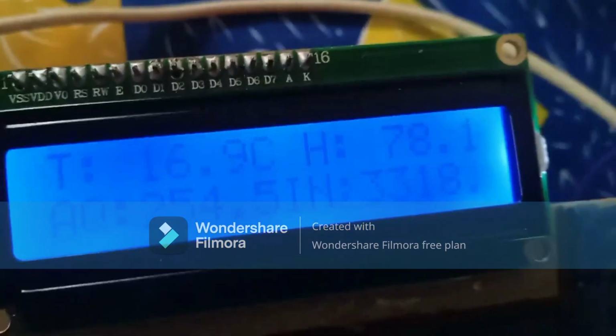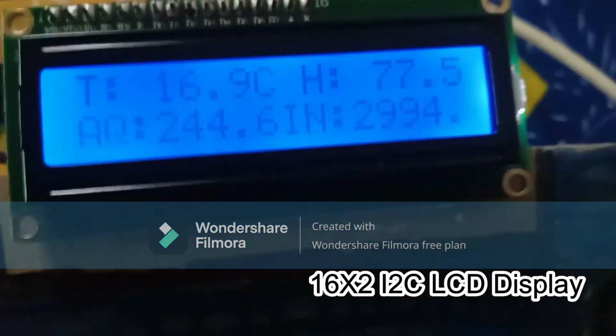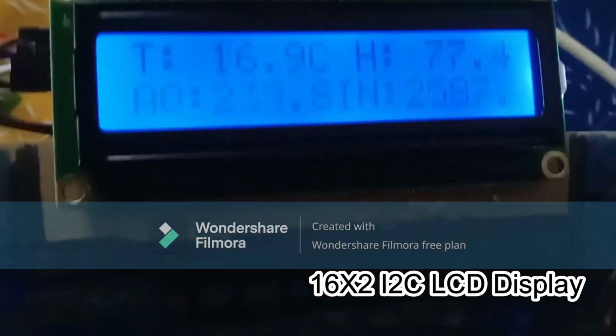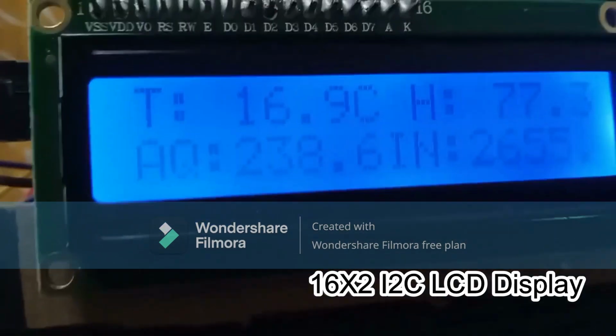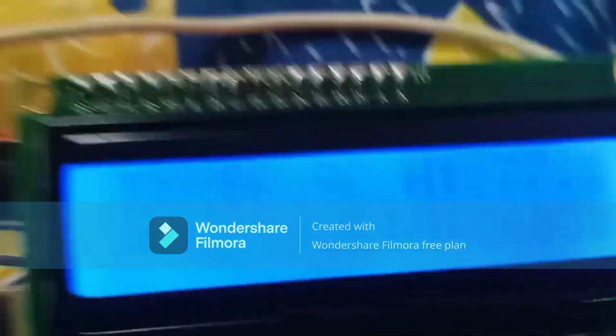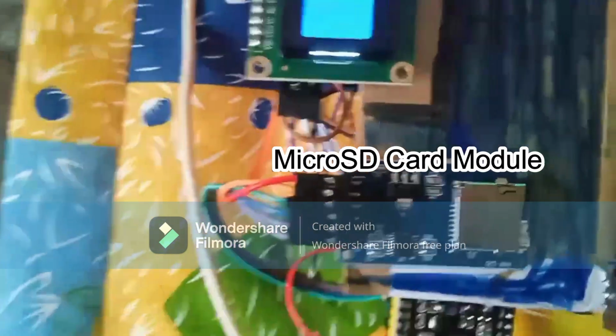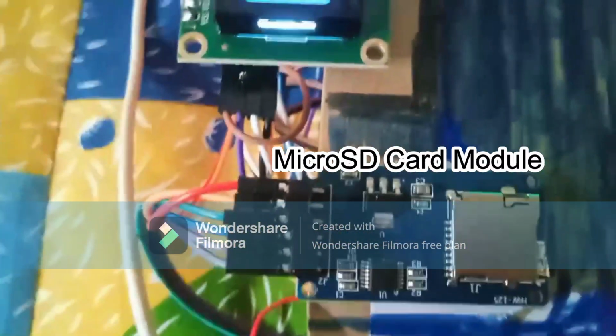First, we can see the 16x2 I2C LCD display, which is used to show the real-time sensor data, which allows users to quickly view the environmental parameters. And then we can see the micro SD card module, which stores the sensor data locally for our historical analysis, which is useful for tracking the environmental changes over time.